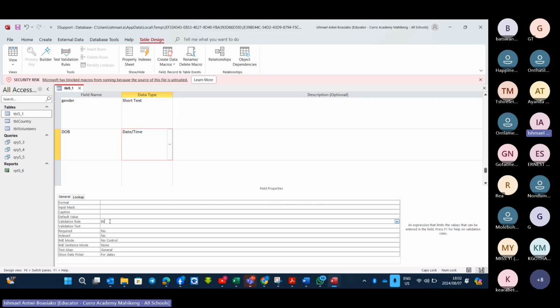So you start with a keyword, between, space, the first date for the year 2000, which is 01/01/2000. Please, let's type the date in the normal format: the day / the month / the year. And 31st December 2010. That means all those who were born from the year 2000 to the year 2010, the first date for the year 2000 up to the last date for the year 2010.